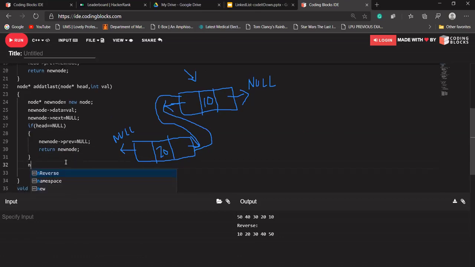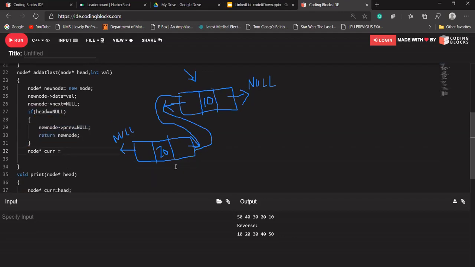Now what we'll do, we'll create a current pointer as we have the address of head node only. If head is not equal to null, this condition will not be satisfied, so our code will come here. This means that there is something in our linked list. So suppose this linked list is passed to us and we have to add data at the last of our linked list. Suppose we have to add something here.